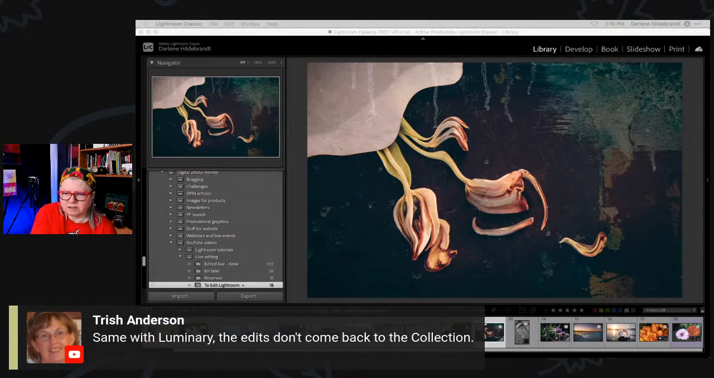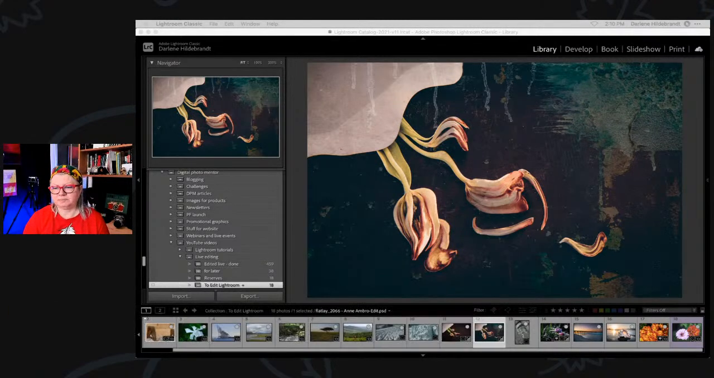Same with Luminar, it doesn't come back to your collection. If you're in a collection and you've got things sorted, it's possible that they're just sorted in the wrong way. So it should have come into the collection. Usually it does, and I was surprised that this one didn't. But if it doesn't come back into your collection, just go to the original folder like I did and find it and add it to the collection.